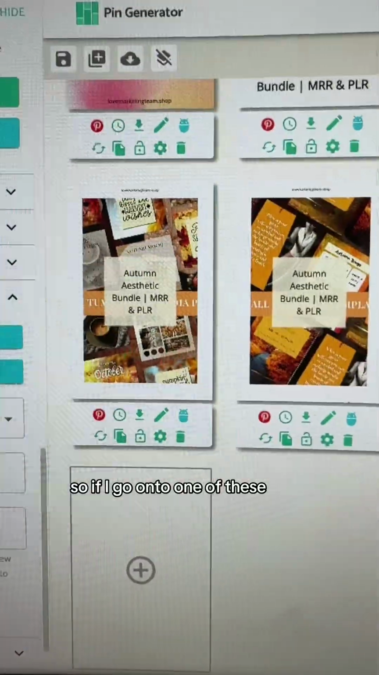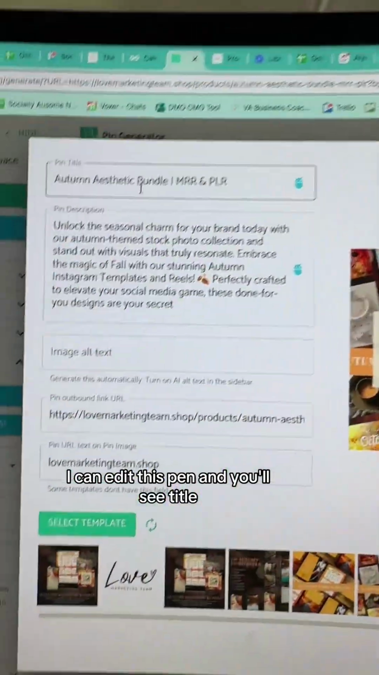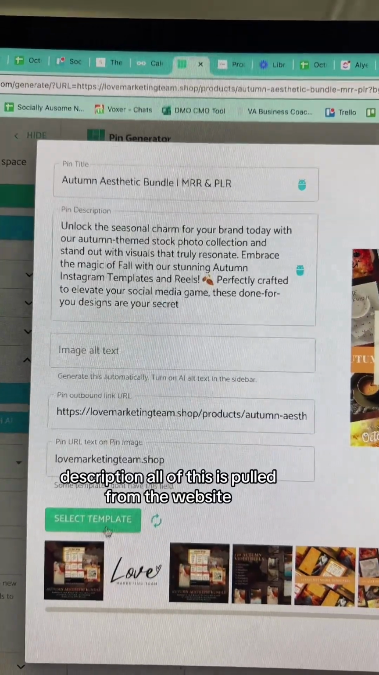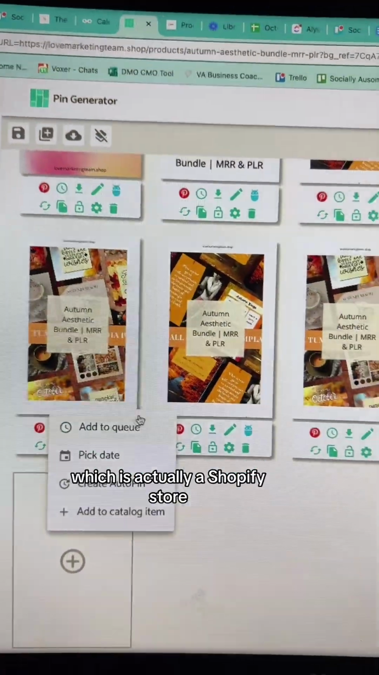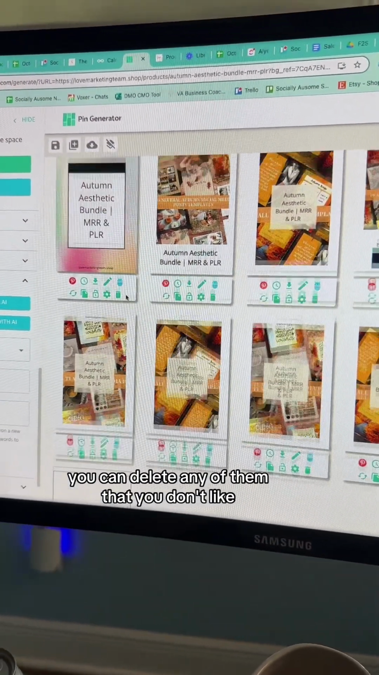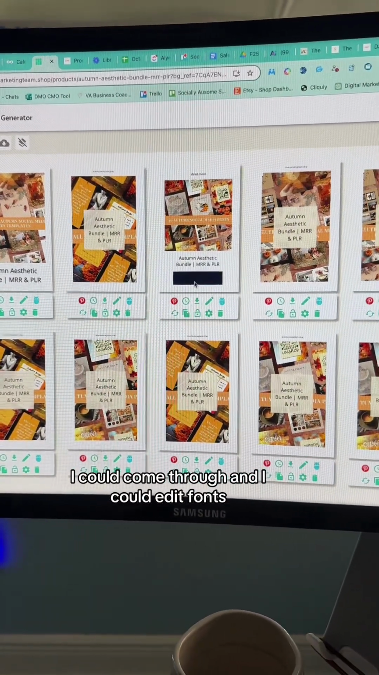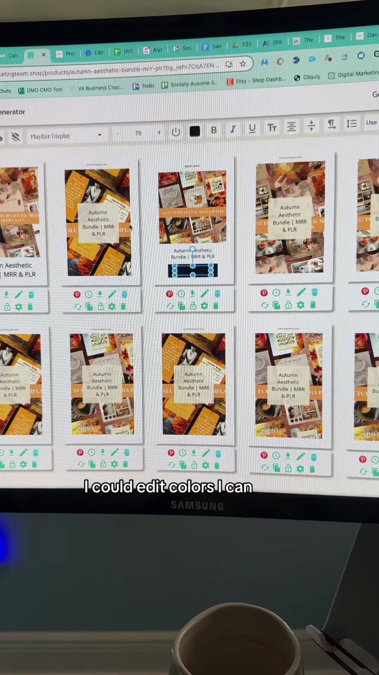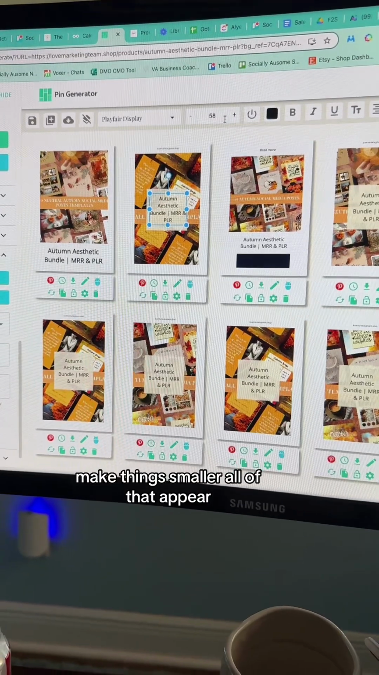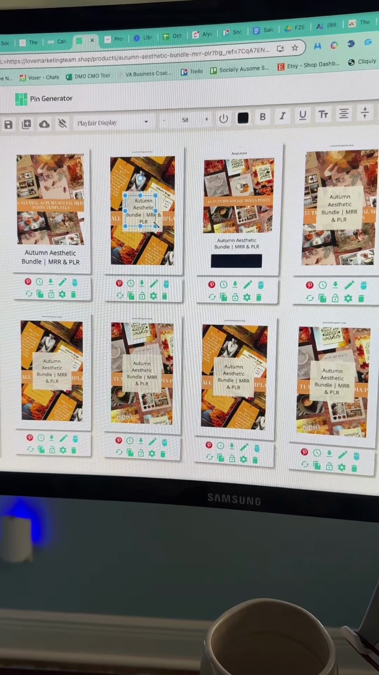So if I go onto one of these, I can edit this pin and you'll see the title, description, all of this is pulled from the website, which is actually a Shopify store. Then you can go through here. You can delete any of them that you don't like. I'm not really a fan of this one. I could come through and I could edit fonts. I could edit colors. I can make things bigger, make things smaller, all of that up here. And then I'm going to actually show you this in real time.